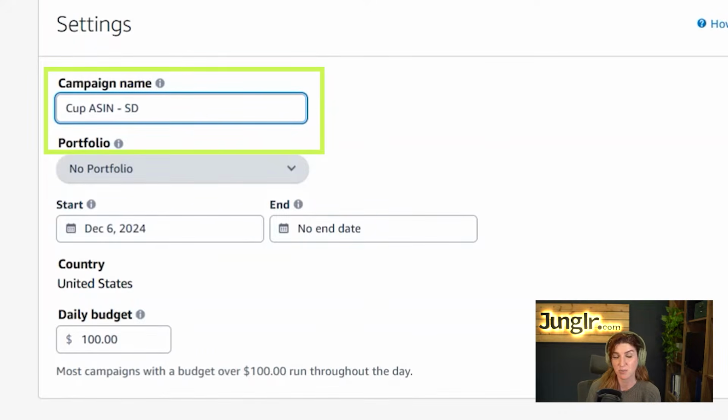So for us, this would be an SD campaign. And then we like to specify the targeting here. So for us, PT indicates product targeting. So now just by reading this first part, I say, hey, I know that this is a cup. I can search for the specific ASIN, or you could put the SKU, whatever makes most sense for you. I know this is a sponsored display product targeting ad.